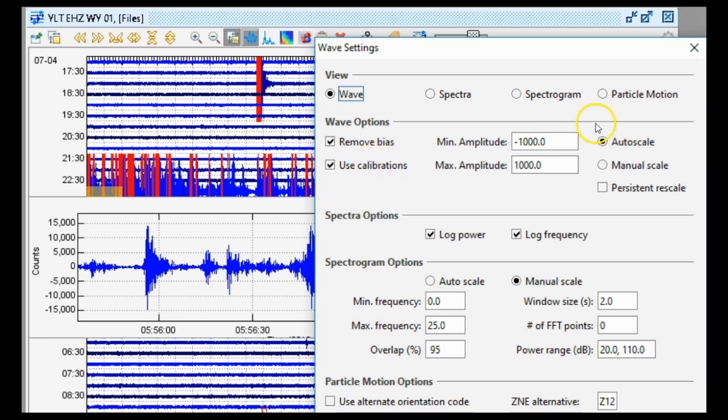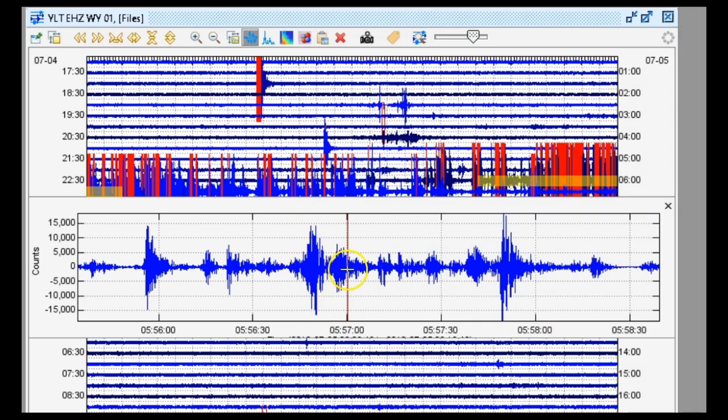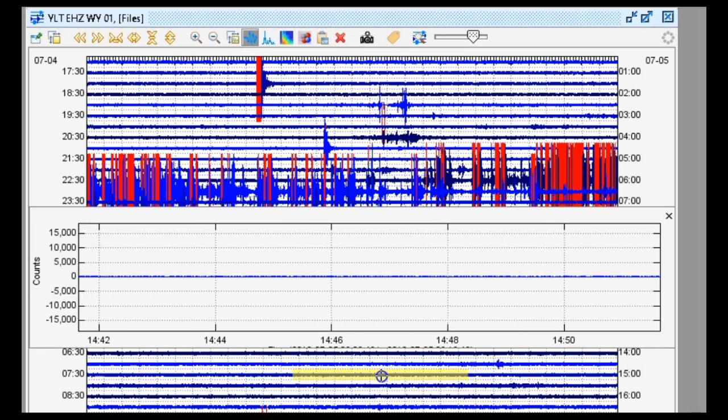Very rarely. Right now, I do minimum amplitude and maximum amplitude. Right now, auto scale is on, persistor rescale is off. If you turn persistor rescale on, look at this. Notice how you see the activity is about 15,000, 16,000 or so. Go down here, it does not change. So you're gonna be zooming in and you're like, I can't see the smaller activity.